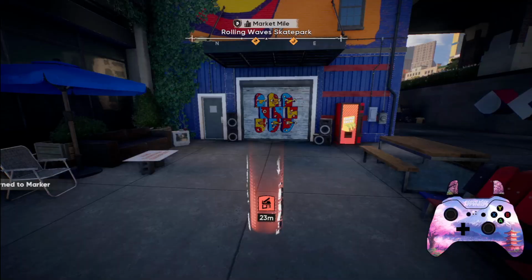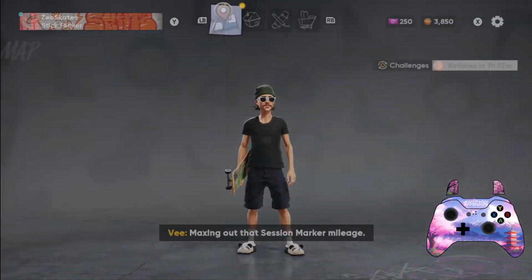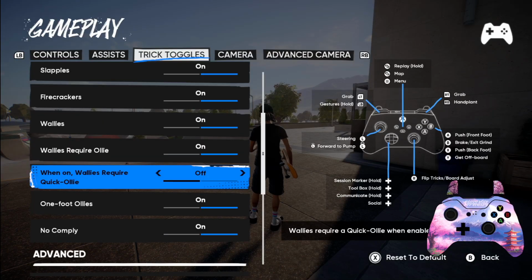Or you would just do that. You know what I mean? So always turn this off. So you can just get the wally over the wall pretty much every time. How to get that wally?